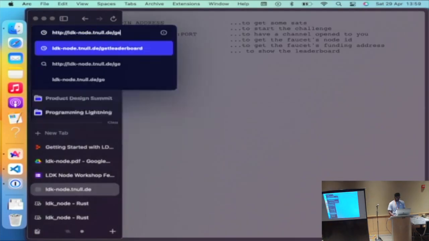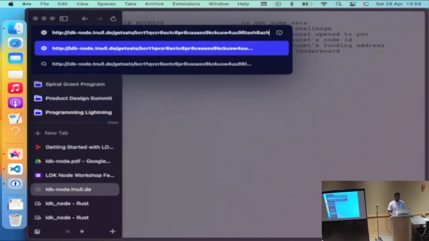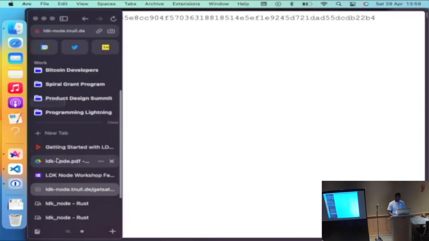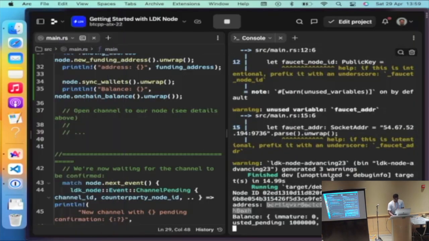So we're calling get sats forward slash my Bitcoin address I just generated. And you should receive an OK message with the transaction ID. And then if you head back to the Replit, I've got a balance, an untrusted one. The on-chain balance method returns an object with immature, trusted pending, untrusted pending, and confirmed. Untrusted pending just means it hasn't had the six confirmations yet. So just wait 90 seconds and run it again, and you should have confirmed to be 100,000 satoshis.